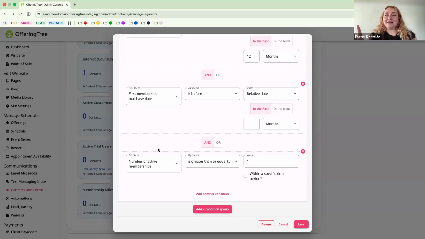And they have at least one active membership. So I want to make sure that they still have that same active membership. This will tell us that this is an active member who has been on a membership, any type of membership, for 12 months. And again, you can connect this to an automation, you can connect this to an email sequence, or maybe just a newsletter where you simply use this segment to send them an email.